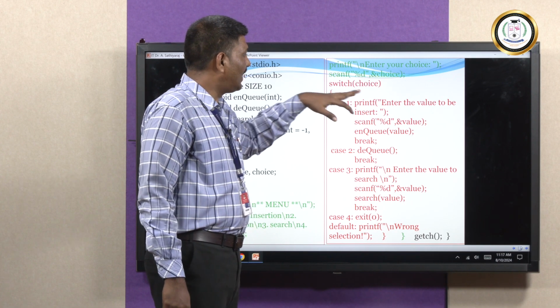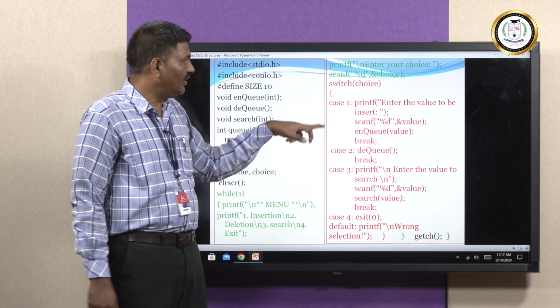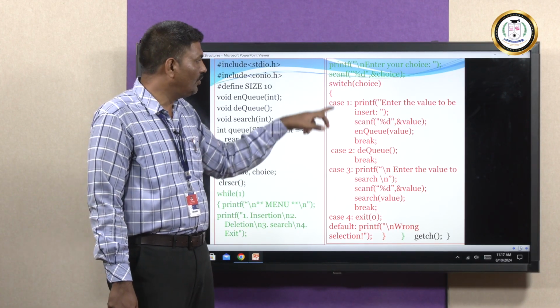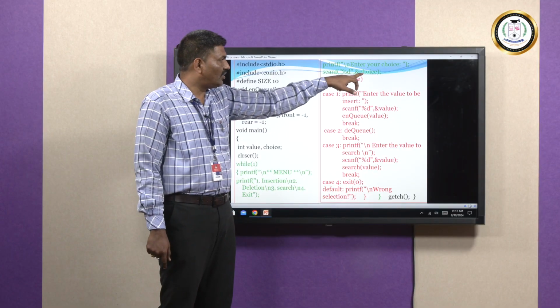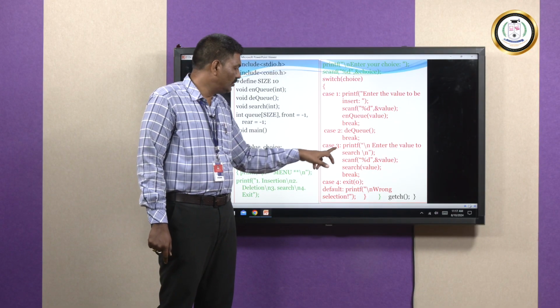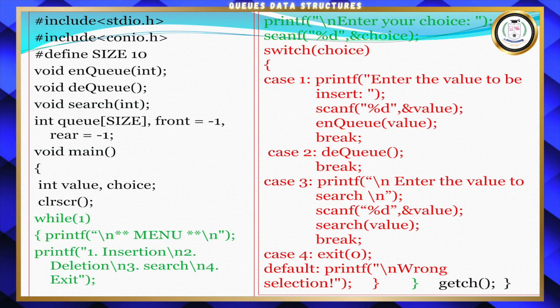printf("Enter your choice"); scanf("%d", &choice). Then the switch cases: here we are asking the user to enter the choice, which kind of operation we need to do. Whatever choice we enter is going to be handled here: case 1, case 2, case 3, case 4. As per the user input, if it is 1, enter the value to insert, that is the insert operation.